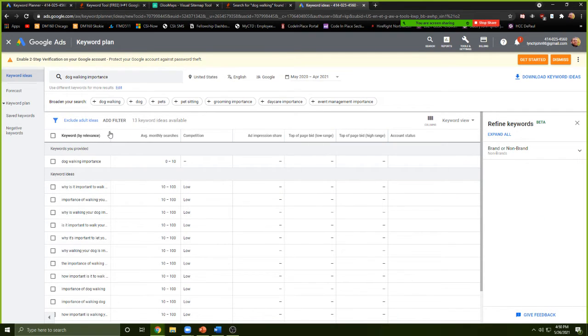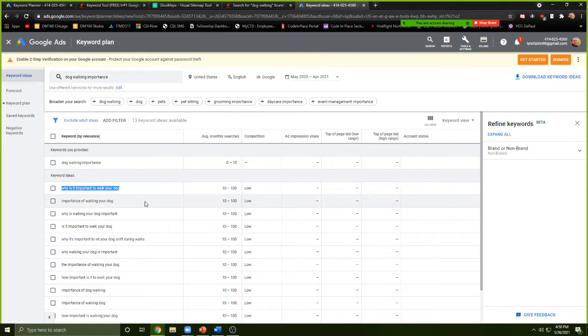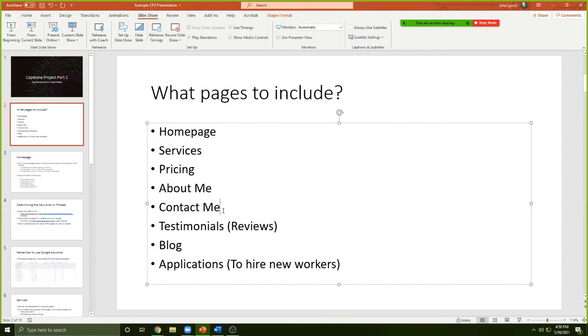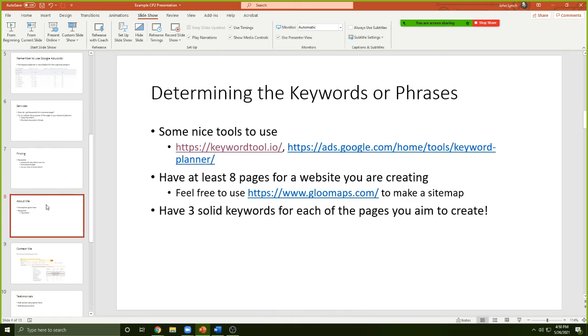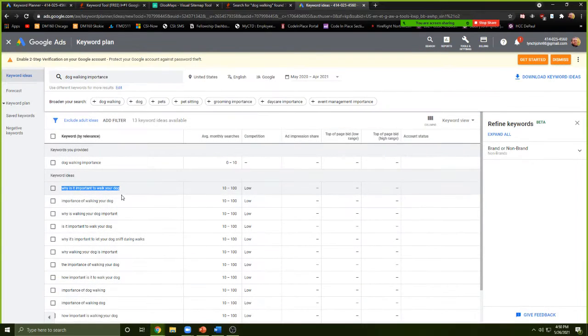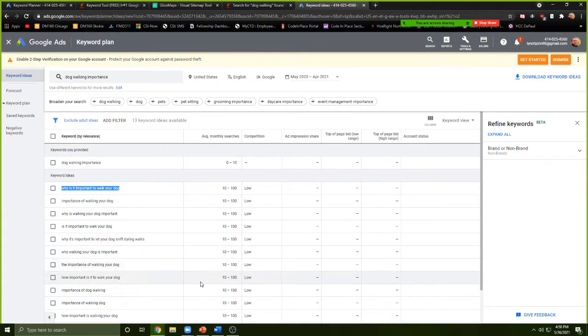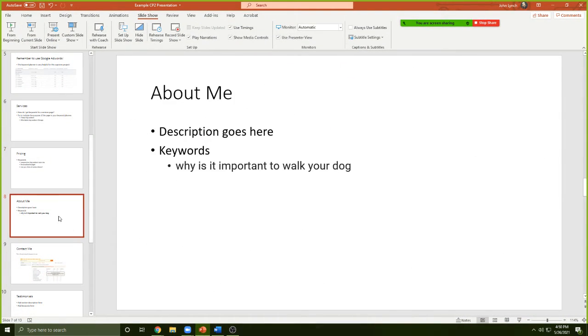And now you can see here that we have more keywords. Maybe one of my keywords will say in my About Me, why is it important to walk your dog? So let me go to my About Me page. And one of the keyword phrases is, why is it important to walk your dog? Something like that. And so those are other types of keywords that you can use to help your SEO out, because when people see the About Me or the About Us page, you can talk about this. It makes your dog happier, makes them healthier, and stuff like that as well.